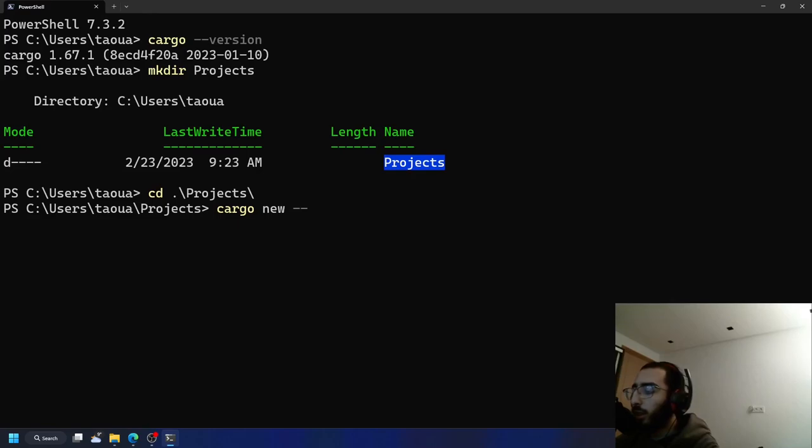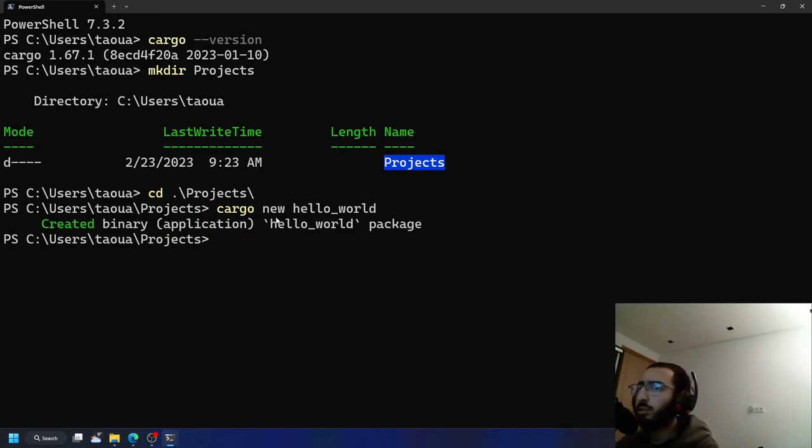Now if you want to create a library, you have to say --lib, or if you want to create a binary, then you can say --bin, or by default it creates a binary, so you don't need to say --bin. Anyways, you just say cargo new, then you name your project something. In Rust, we follow a lot of conventions in terms of naming, so make sure to use this type of naming, hello_world, like this. Don't use uppercase letters, and use this underscore instead of spaces. And just cargo new hello_world, and there you go.